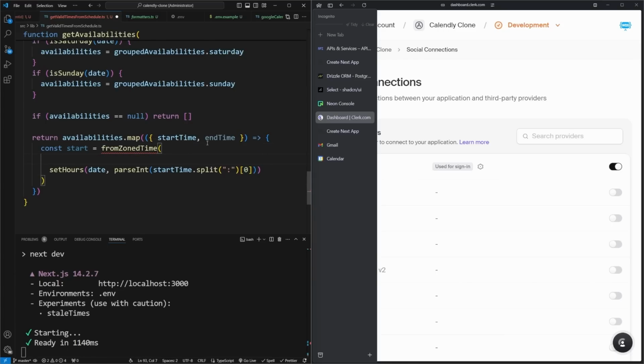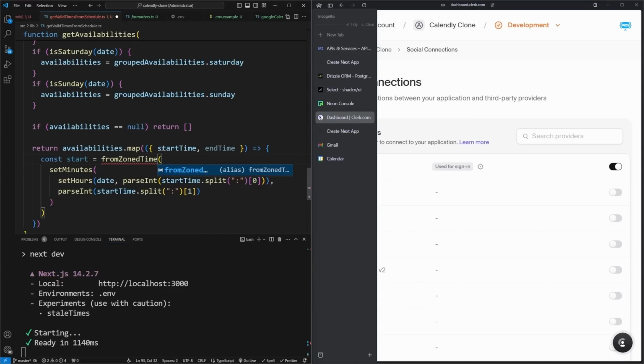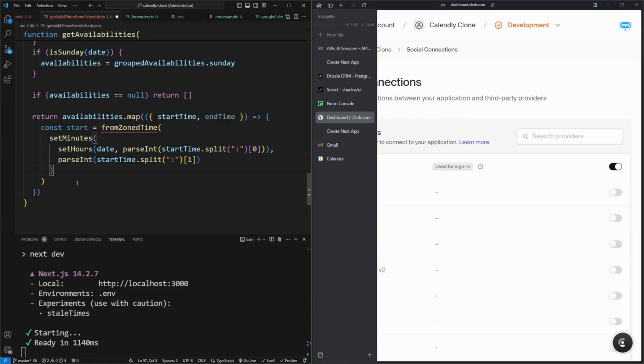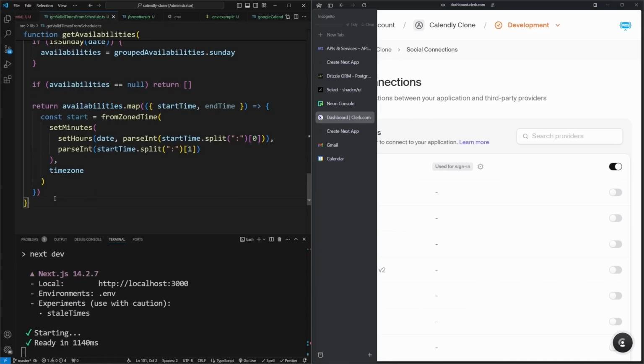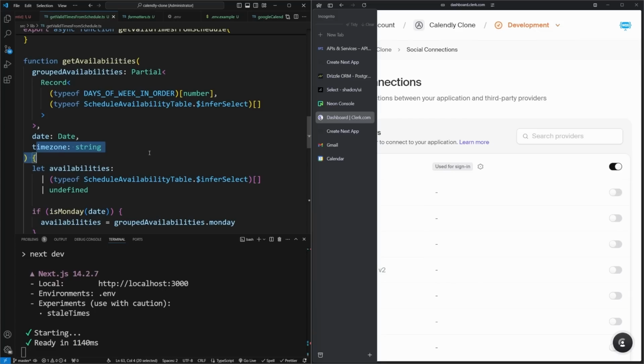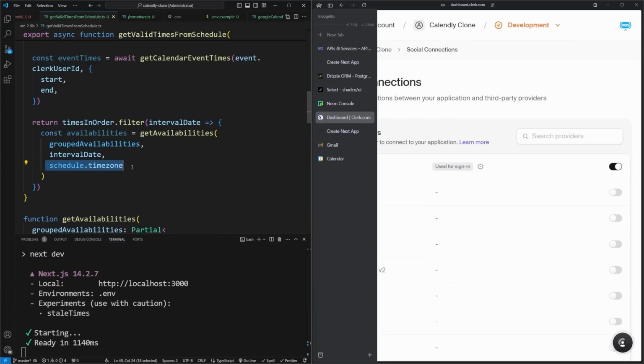I essentially want to do the exact same thing for minutes. So I'm going to set the minutes, paste this down, and for the second parameter here, I essentially just want to get the minutes, which are going to be at index 1. There we go. Make sure I import this function, setMinutes. And of course, I also need to pass in the time zone. So the last thing I need to pass in is my time zone, just like that. And this time zone, again, is coming from all the way up here. I pass that directly in right here based on my schedule.